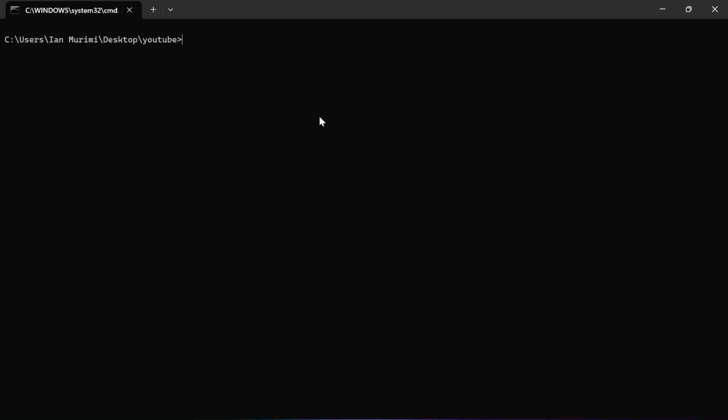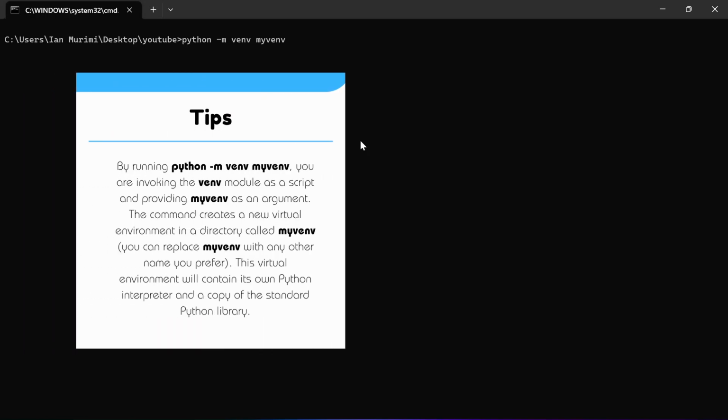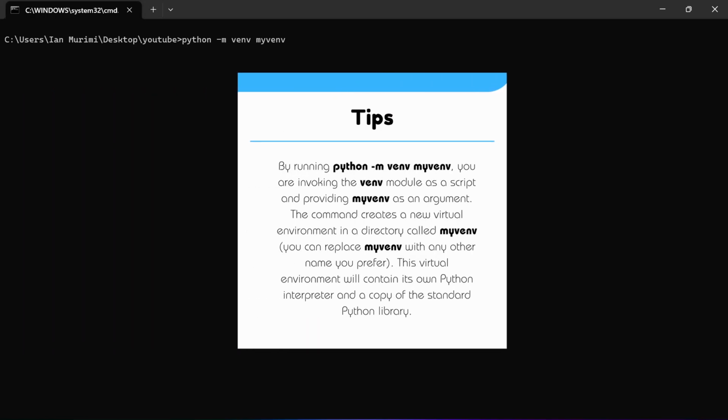Now to create a virtual environment, all you have to do is type python -m venv, then the name of the virtual environment. I'm going to call mine myvenv. Now the -m flag in Python is used to run a module as a script. In this context, -m tells Python to run the venv module as a script with myvenv as an argument.